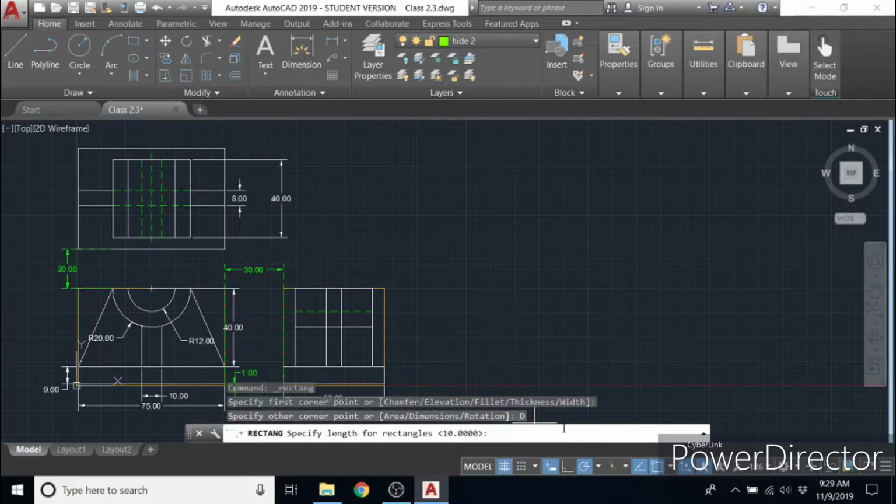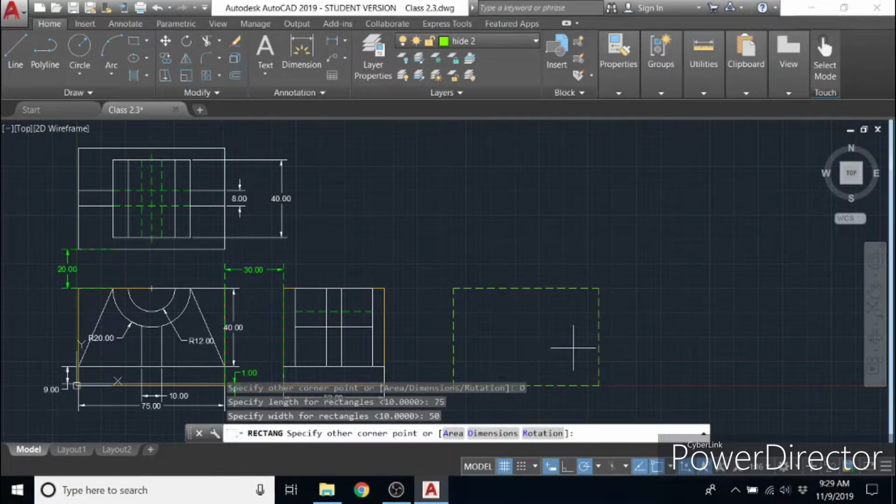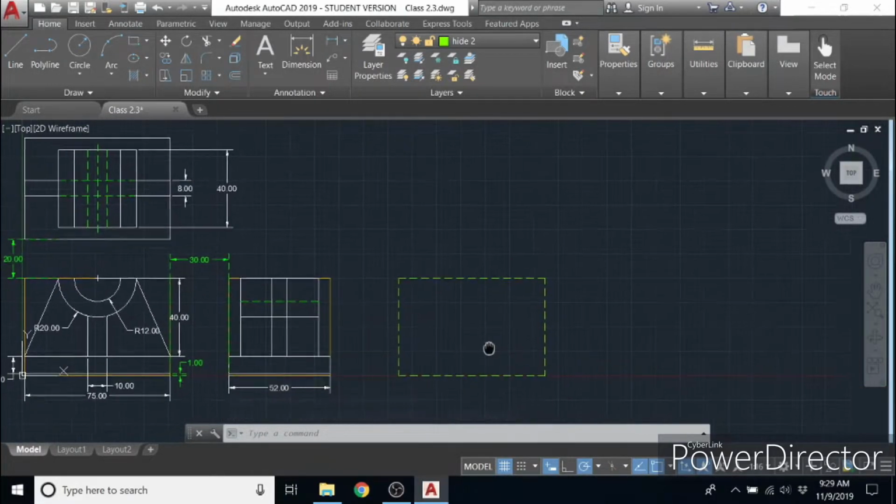It should be 75, tab, enter, and it should be 50. Okay, perfect. Okay, that is done. Now I'm gonna move here.